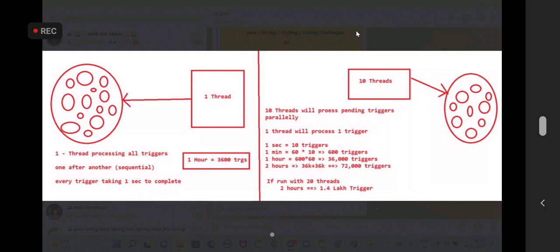Are you guys clear with my point? Now tell me, if anybody asks you where you have implemented multi-threading in the project, do we have the use case to go for multi-threading in the project? Yes, we have the use case. We need to increase more threads here if you want to implement parallel processing.